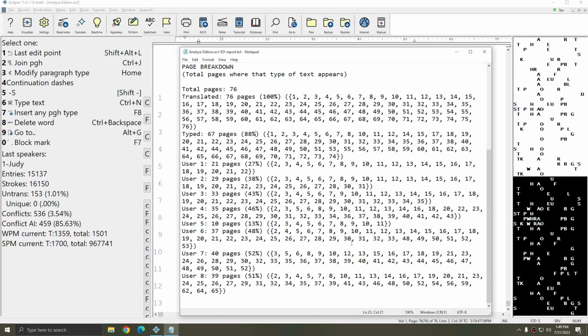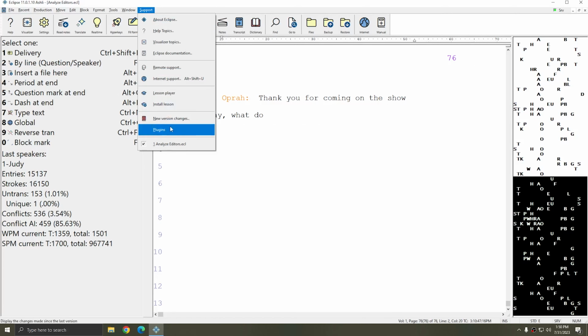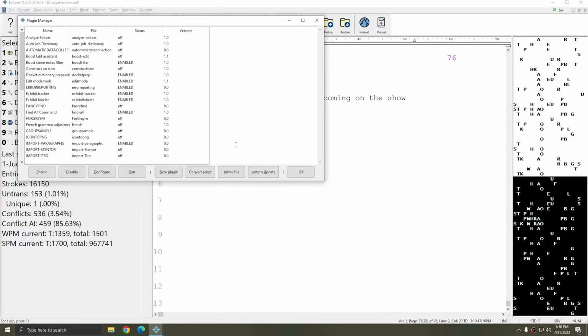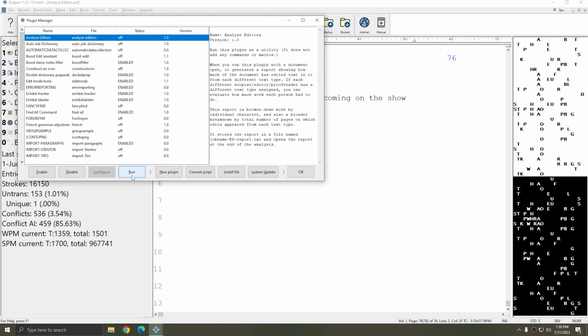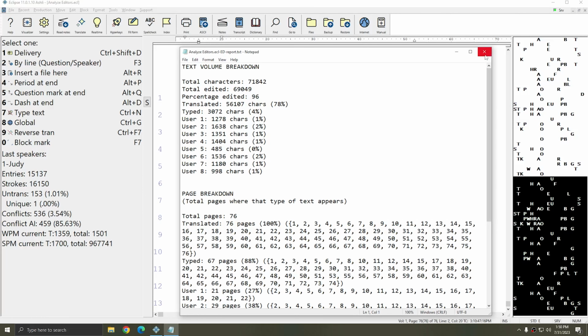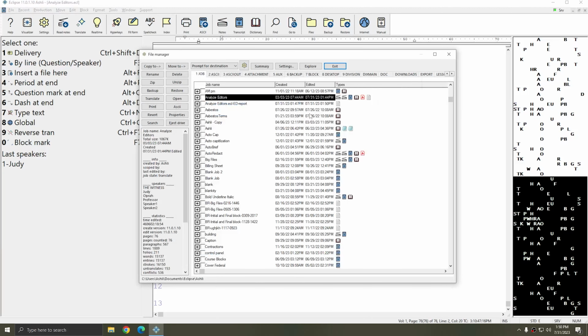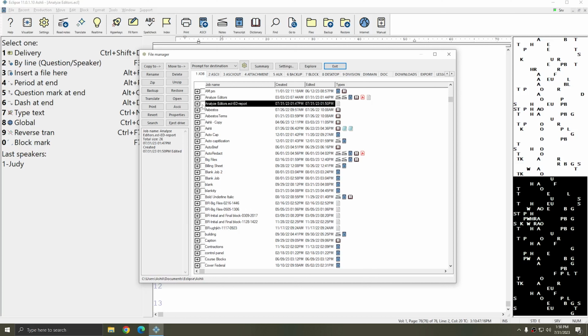You can use this report to see the status of your document and how much and where each of your teammates has done any work editing the document. And again, don't forget that this plugin is a utility. That means that you just go to Support, Plugins, Manage Plugins, select Analyze Editors, and hit Run. Don't use the Enable button. Once it's finished processing, you'll get your report. And you see that report also appears in the File Manager, so that you can access it anytime you need to.